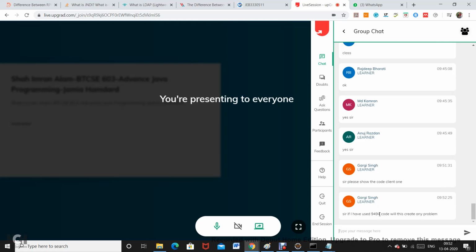If I have used port 9494, will that create any problem? You mean the port number, Gargi? If it is the port number, yes, you can use whatever you like, unless and until it is allocated to any other program. If it is reserved for any other program, you will definitely get an error, and looking at the error, you will be able to understand that this port is already engaged, and then you can change your port number.